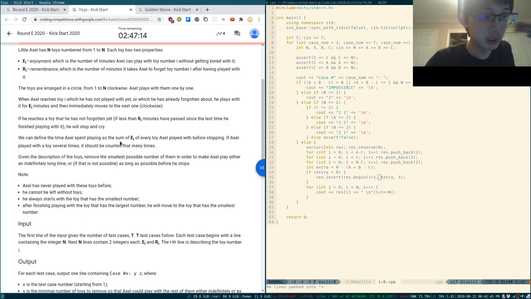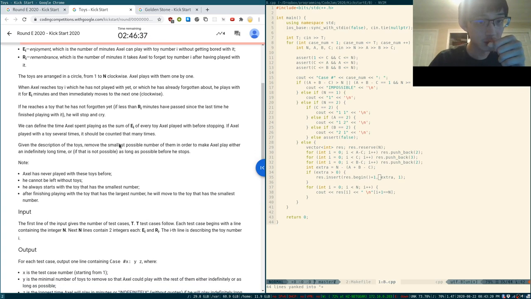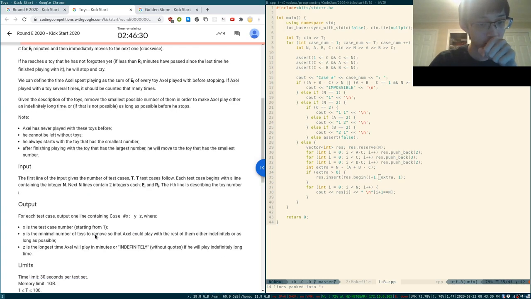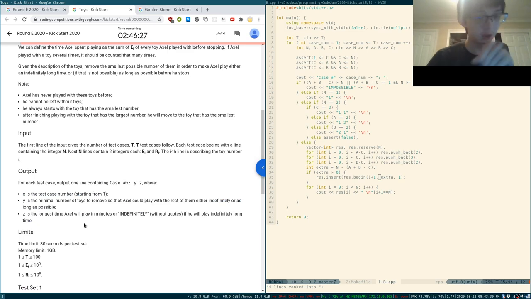Two properties, E_i, R_i. So you can alternate: you spend E_i minutes playing with it, and then R_i minutes forgetting, and then E_i minutes playing, and then R_i forgetting. He will stop and cry. So you start somewhere, you play. So you want to remove some toys.